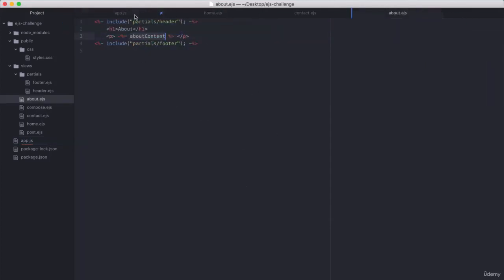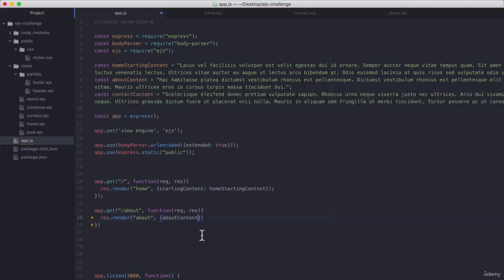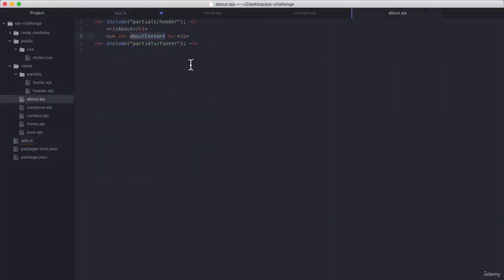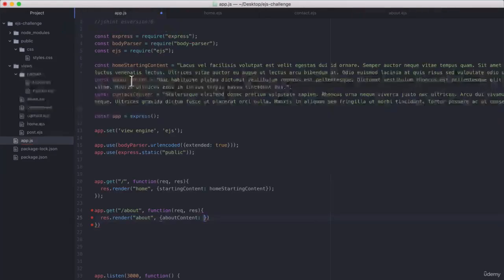So I'm just going to copy this over here and use it as the key inside this JavaScript object. And then I'm going to add my colon and I'm going to pass in the variable that I want to have inside my about page, which is this thing called about content. So I'm going to go ahead and add that there. And then we'll close everything off with some semicolons, and that should now get us our about page.